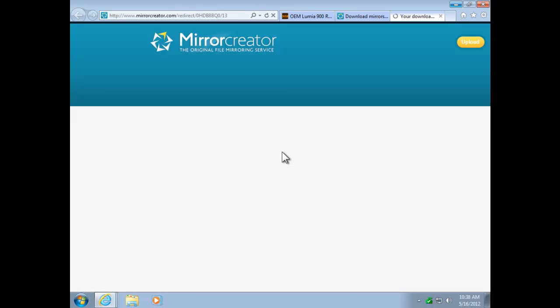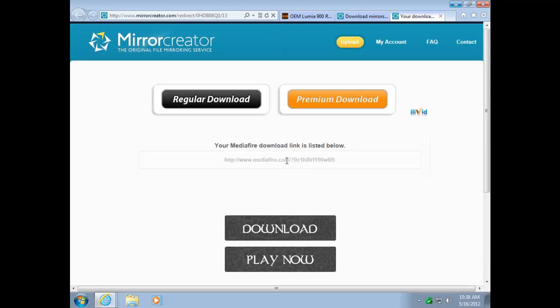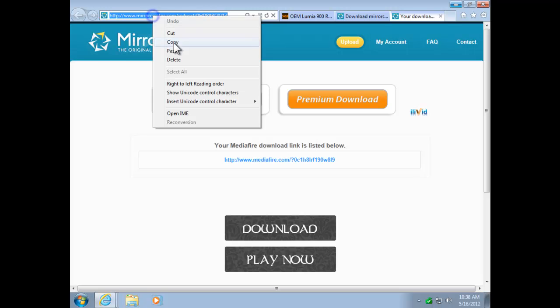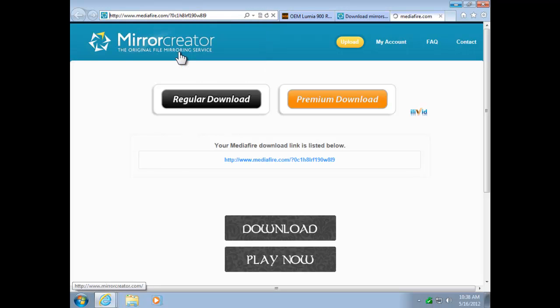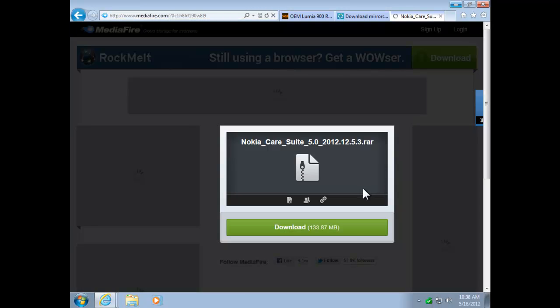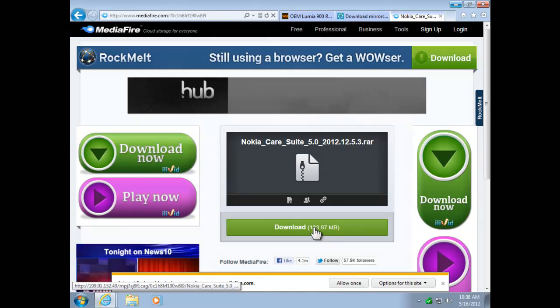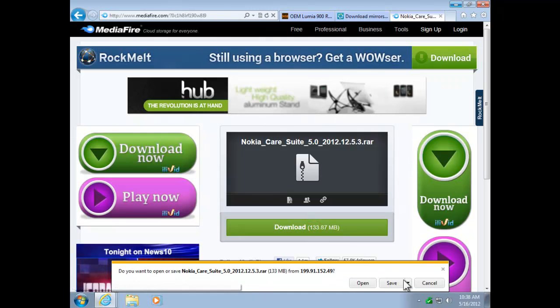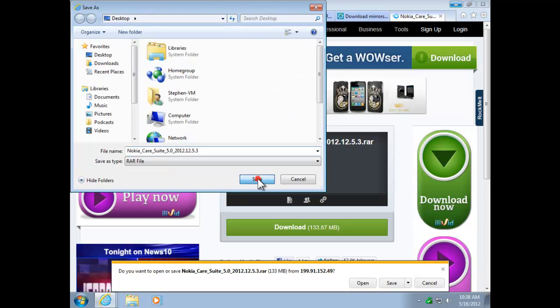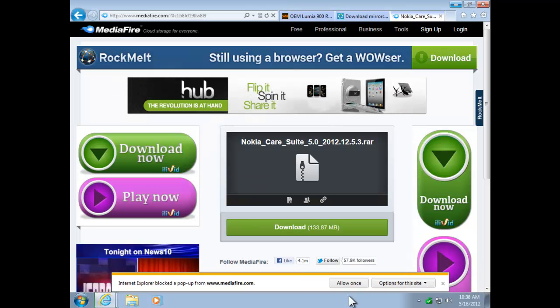One issue you will notice is that with any of these free mirror sites, you will end up with pop-ups. So let's highlight the link here. Right mouse click, copy. Go up to the address bar, right mouse, paste, and hit enter. Now here's our download link. Go ahead and click on that. We'll save as to the desktop. I save everything to the desktop just so I know how to find it later.